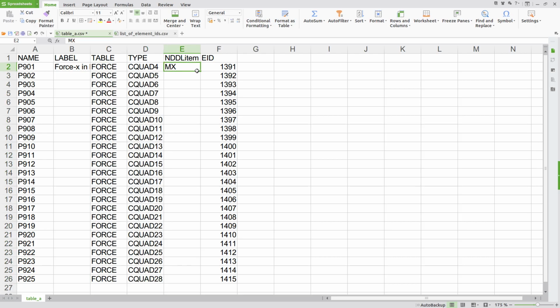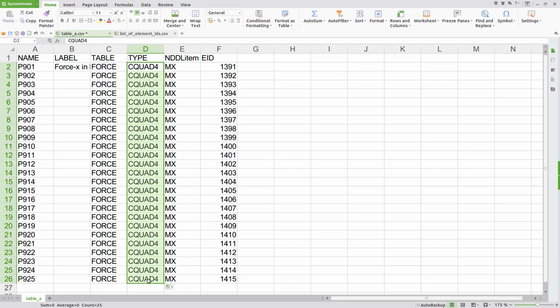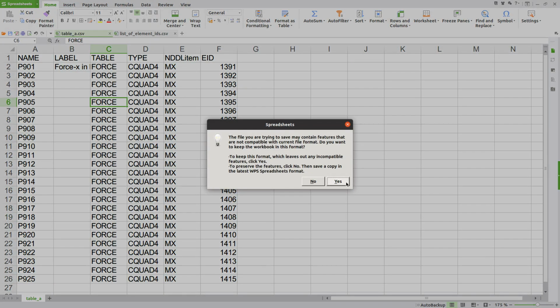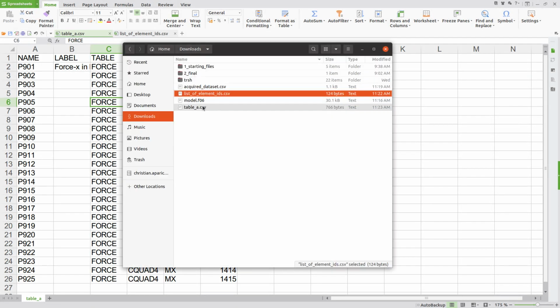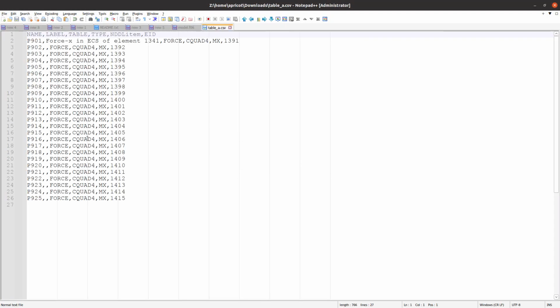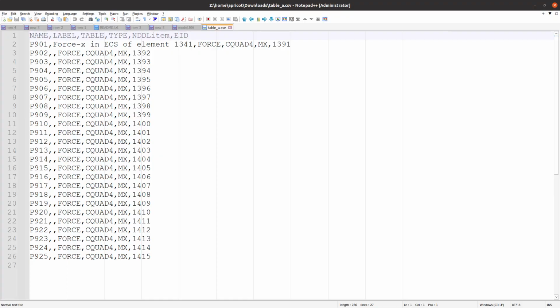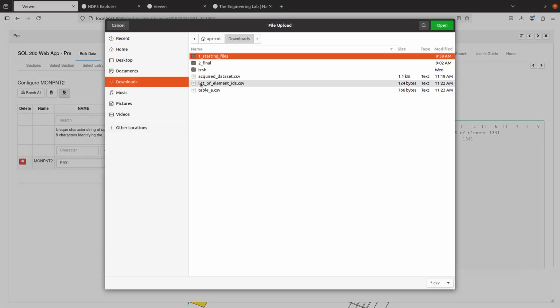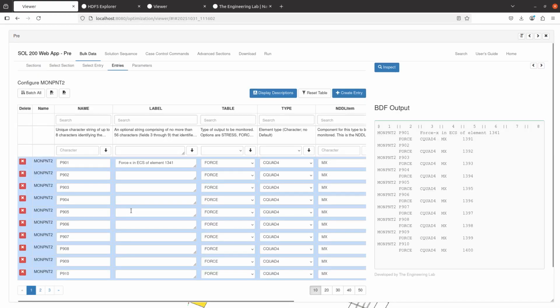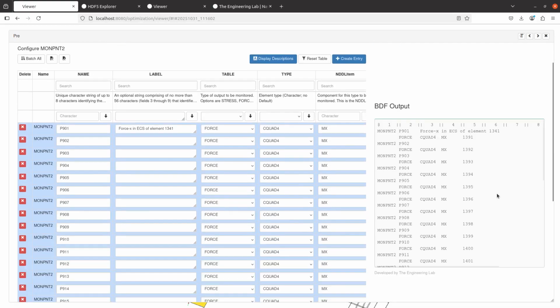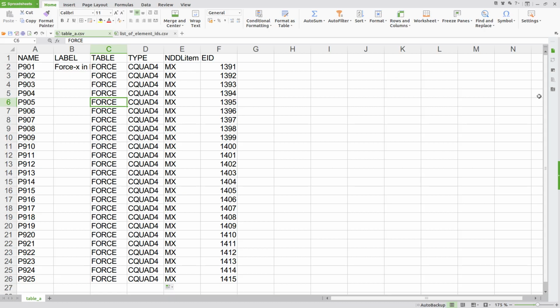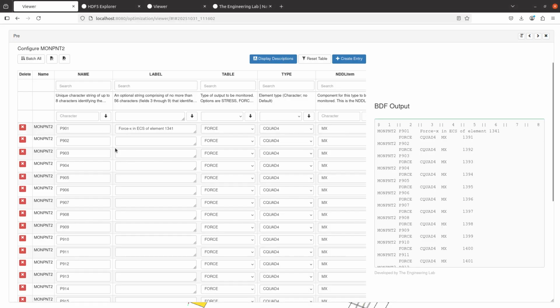I can use Excel to quickly define the configuration for all of these monitor points. So you can imagine if I had to create hundreds or thousands of these monitor points, I can use Excel to quickly do this. So let's go ahead and save this file. And then if we look at that updated CSV file in the text editor, this is what it looks like. Now what I can do, I can import the CSV file, table A, and now all the same data that I program in the Excel file, it's now in the web app itself.